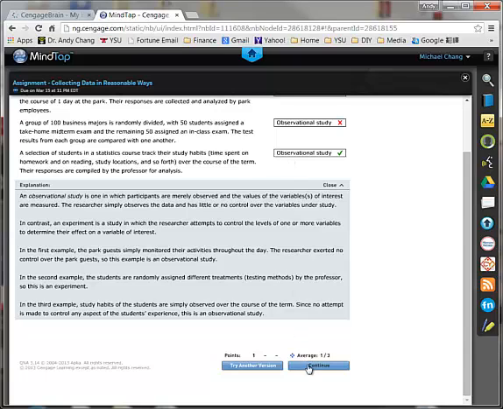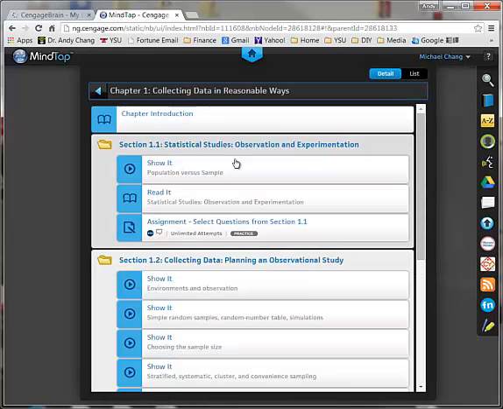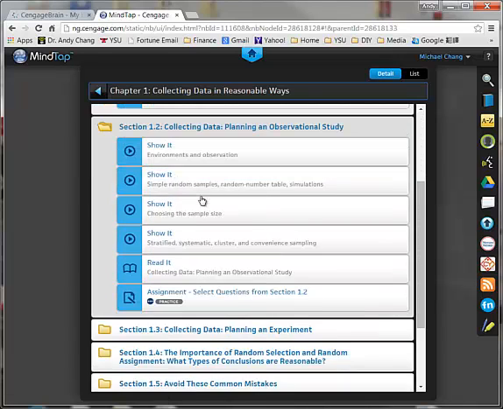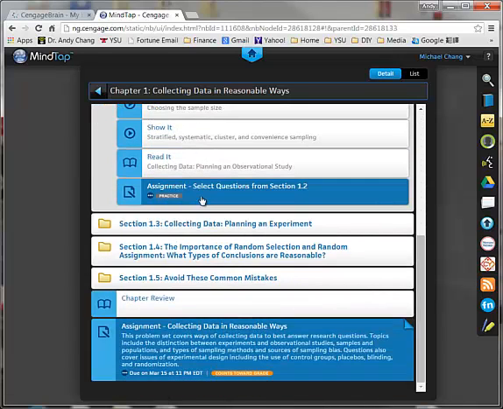Okay, and you can click continue to go to the next question, or you can click try again, try another version, to try this question again. Okay, if you're done with it, you just click done. You can close the window and you go back to this MindTap page to continue your studying and reading different chapters and sections.